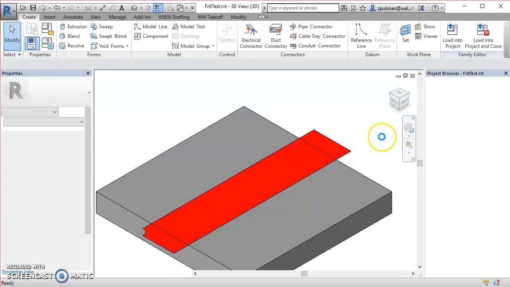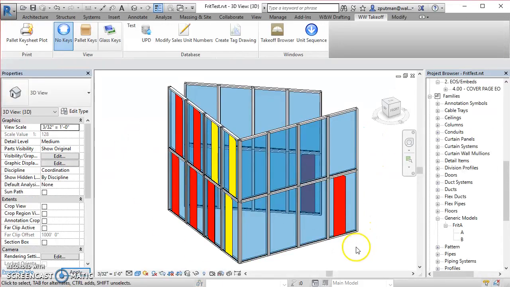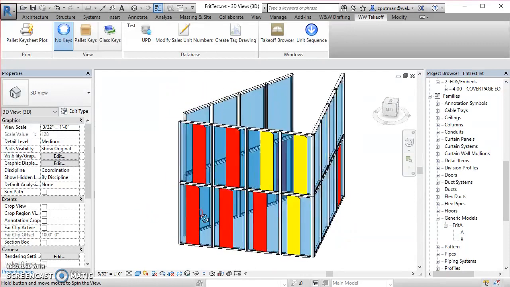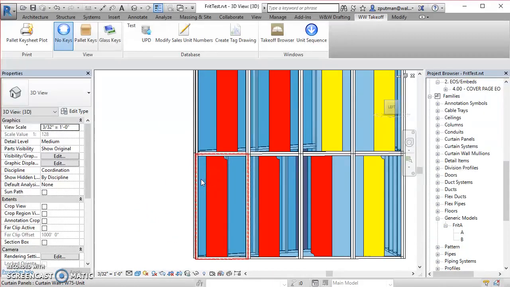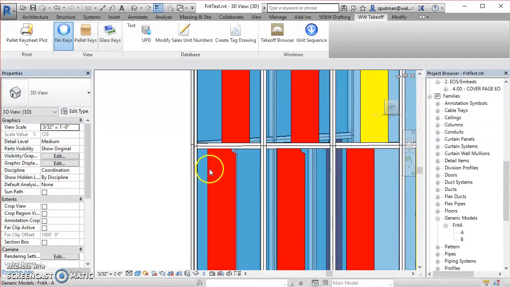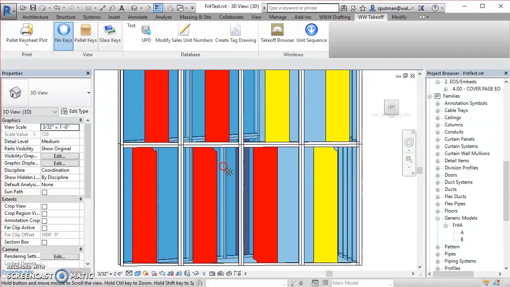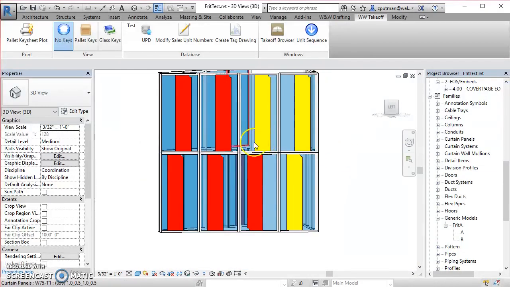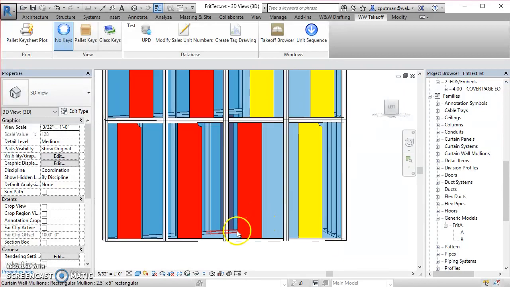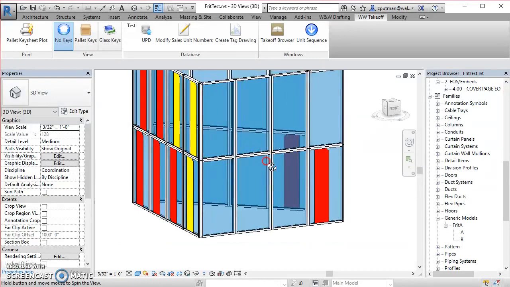Okay. So I've placed these all on this little test project. Every unit in this test project is exactly the same. They're all the same size. They all have the same mullions. They have the same glass. The only difference between them are the Frit patterns. So I've placed some of the Frit patterns about a foot from the edge here. Some are 2 feet from the edge. And then sometimes it's A or B. Sometimes it's even rotated around like that, where they have slightly different orientations.